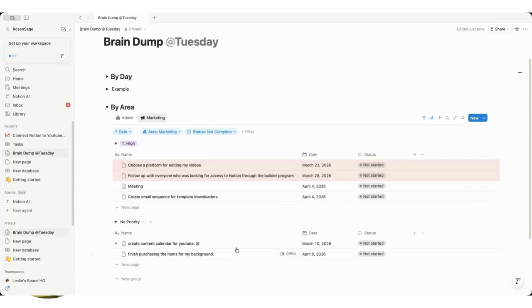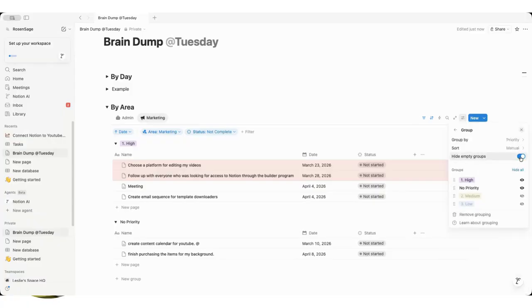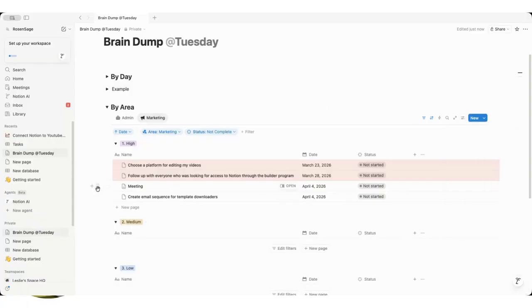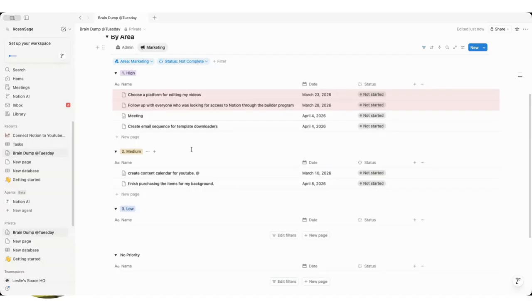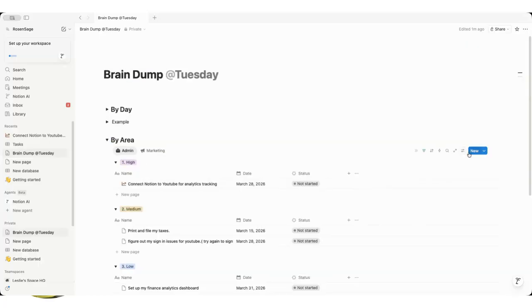And then if I want to see the others, remember we're going to go to priority, don't hide empty groups. And then I want medium, right? So now this is still workable. The ones that are in red are the ones that are due this week, so they pop out at me, and I can go ahead and make admin have the same thing.